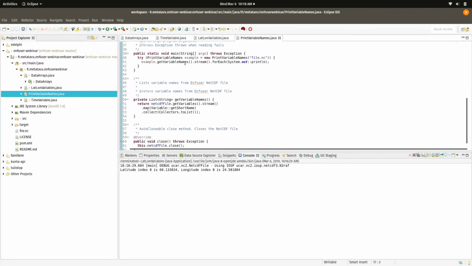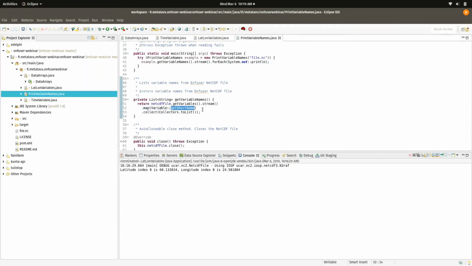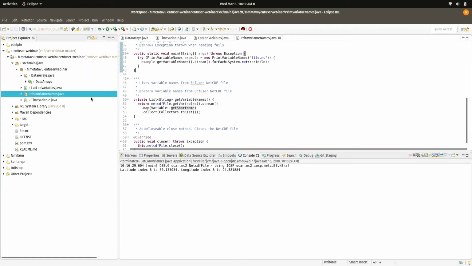It's rather straightforward. The main file just reads the file, reads the variables, reads the short name. Variables always have a short name, which is used by programs, and a display name or long name to describe the variable to humans. But anyway, we print out the short name because we are really interested in that, because we are reading the variables with code. So let's try it out.